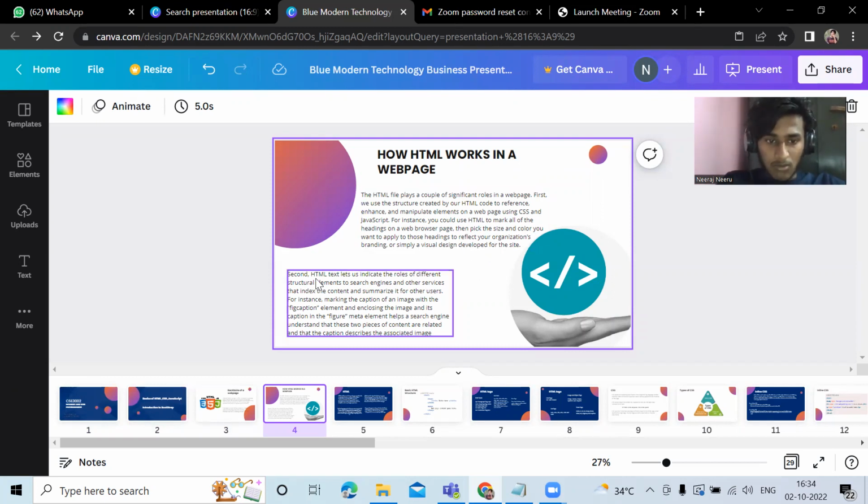a web page. And also secondly, HTML text lets us indicate the roles of different structure elements to search engines and other services that index the content and summarize it for the users. For example, marking the caption of an image with a figcaption element and enclosing the image and its caption with the figure element helps the search engine understand that these two pieces of content are related.